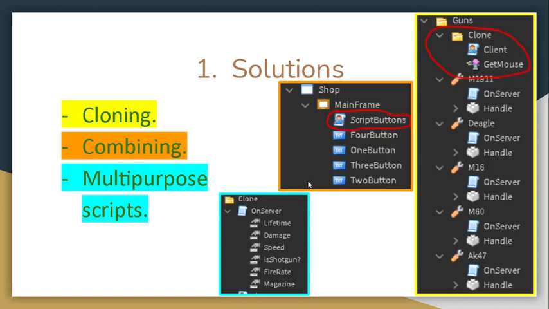script, so that's really good. And then we have a multi-purpose script. Pretty much a multi-purpose script is using the same script with different parameters. That is what I mean.